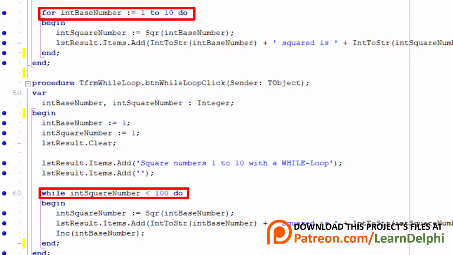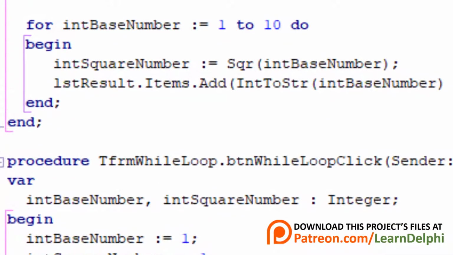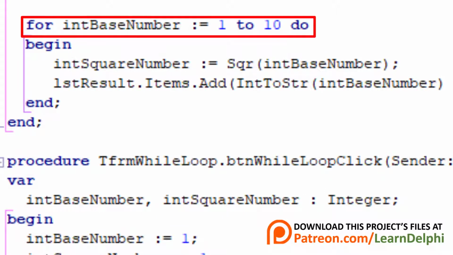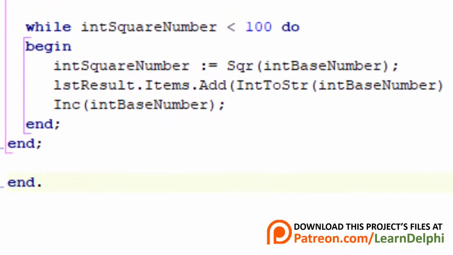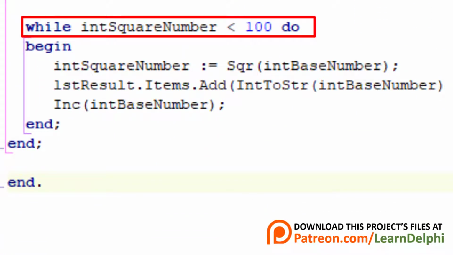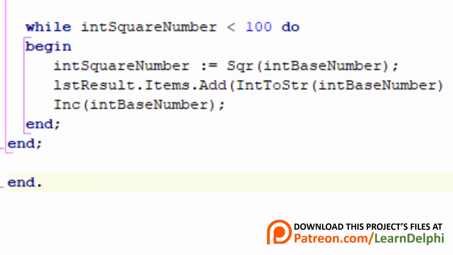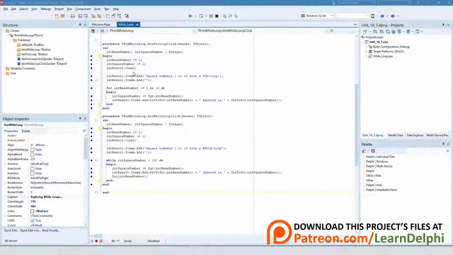Also notice that both a for loop and a while loop first check the condition before the cycling starts. For example, this for loop checks at the start of the loop if int base number is in the range 1 to 10 before the loop is entered. And the compiler checks at the start of a while loop that int square number is less than 100 before the loop is entered. So in both cases, as long as the condition at the top of the loop is still true, the compiler enters the body of the loop.